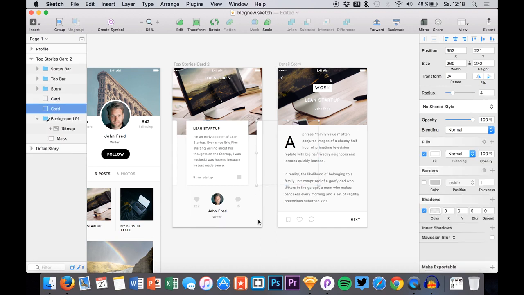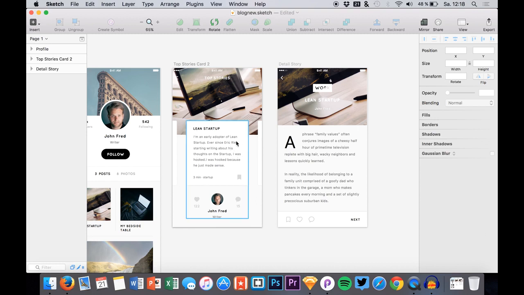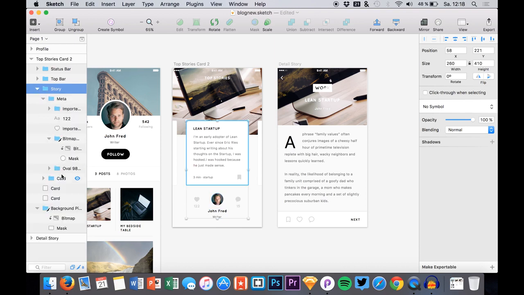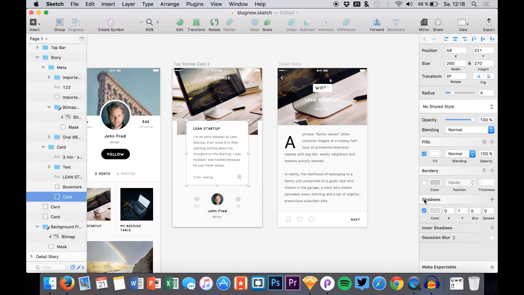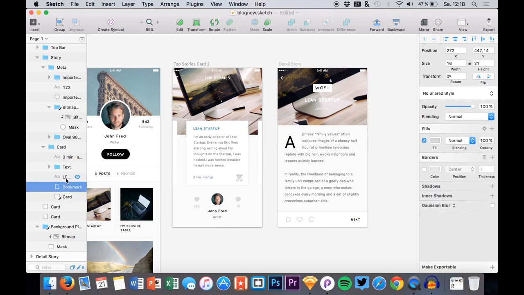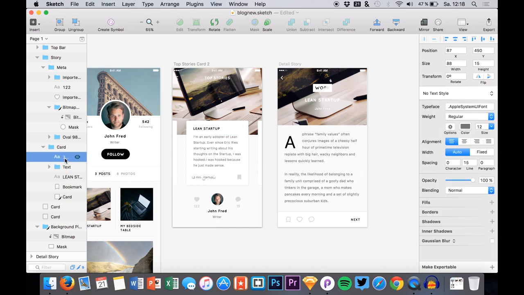What I also want is that the content of this card is resizing to the background of this screen. So I also want to export the card background. Add 2x. And I need all the content right here to be exported separately as well.